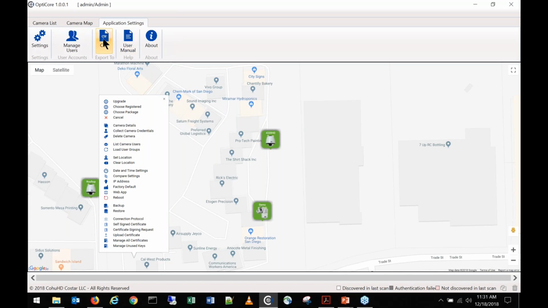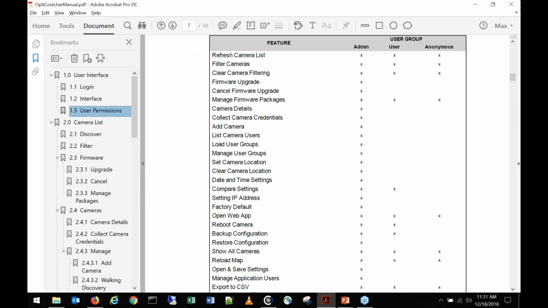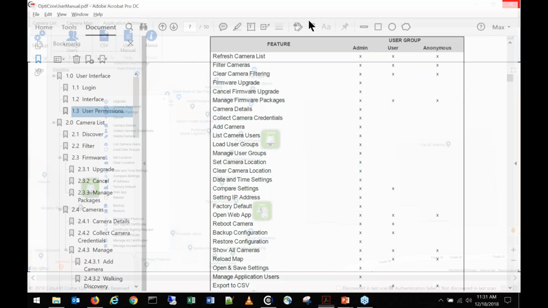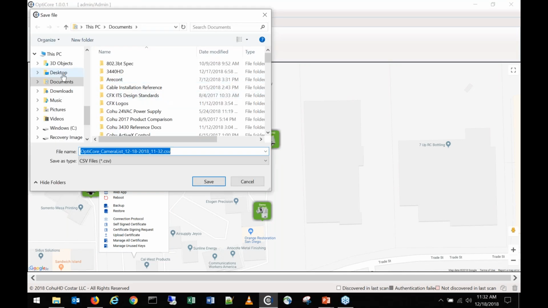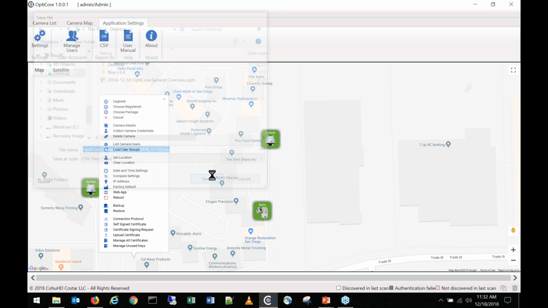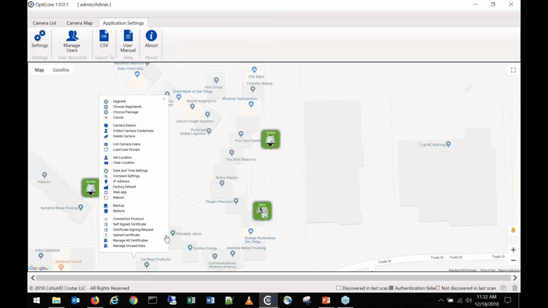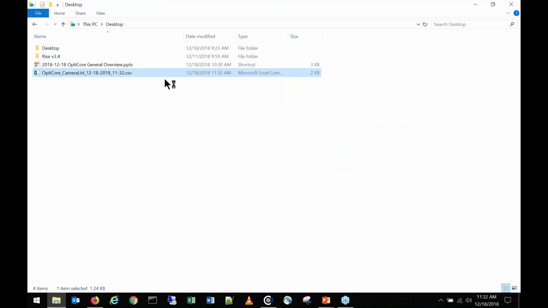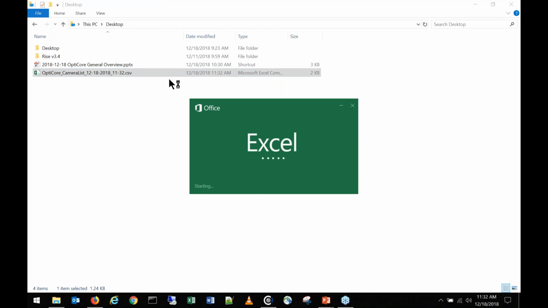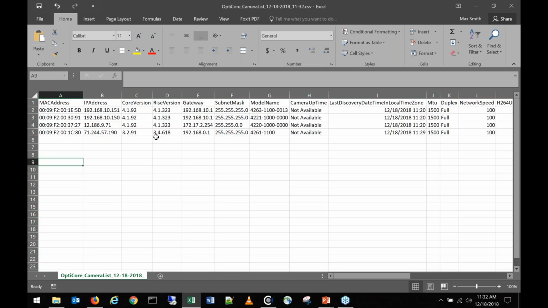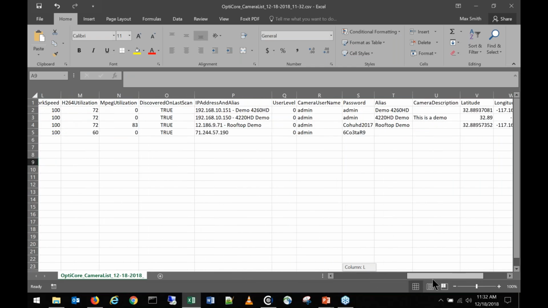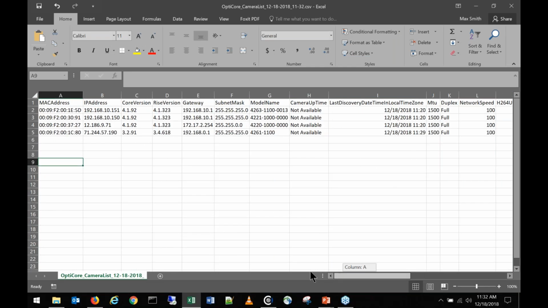Other things you can do from here, you can access a PDF copy of the user manual that's saved locally right on your PC. And you can also export a CSV. So a CSV is a comma-separated value file. And what it's going to do is save a file right to your local PC where you specify that includes all of the cameras in your system as well as their serial number, IP address, even their name if you'd associated one with it, all the way down to the contact information and latitude and longitude.